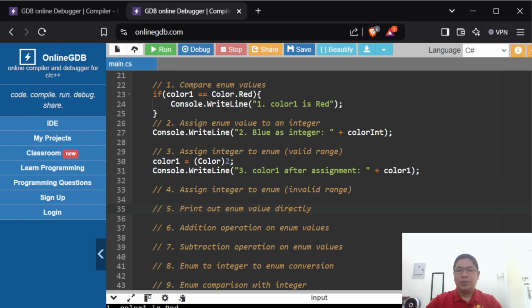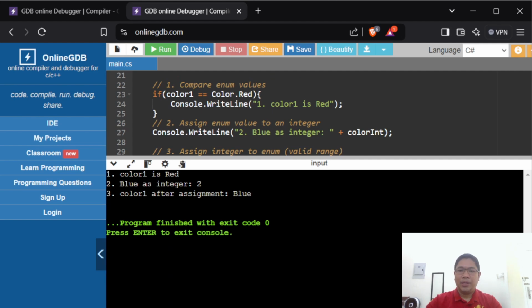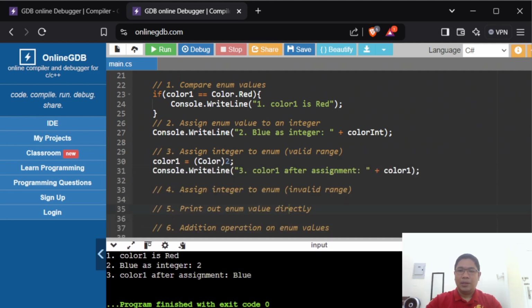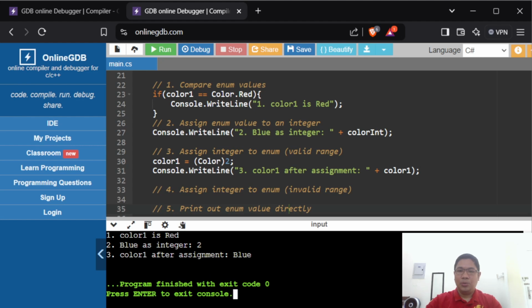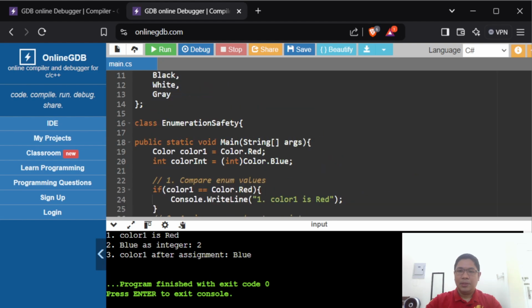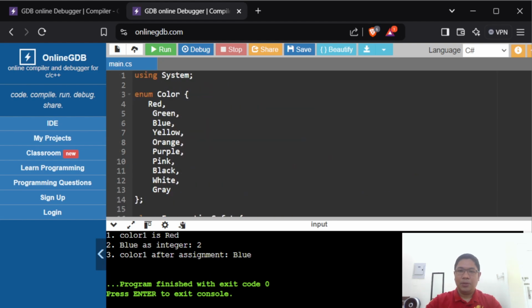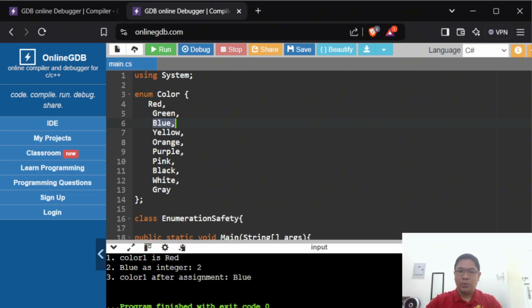So there you go. Color after assignment: blue. Okay, 2. Index 2, so index 2 is 0, 1, 2, so blue. So color1 after assignment is blue.